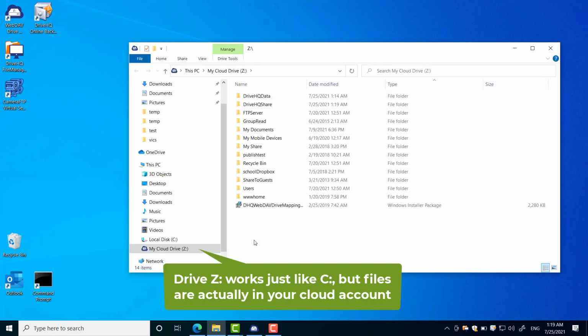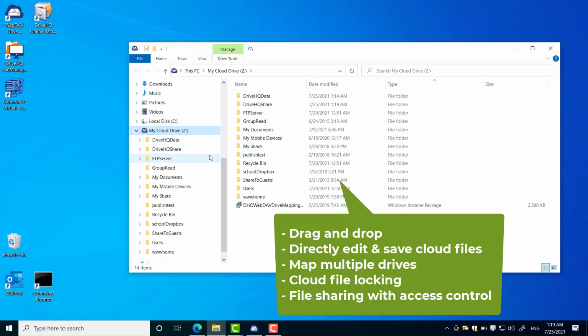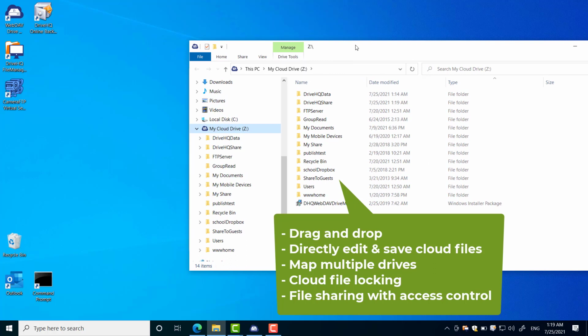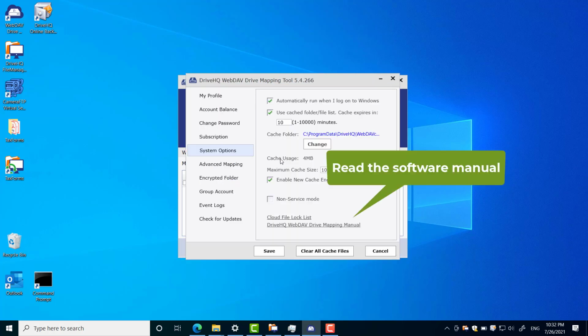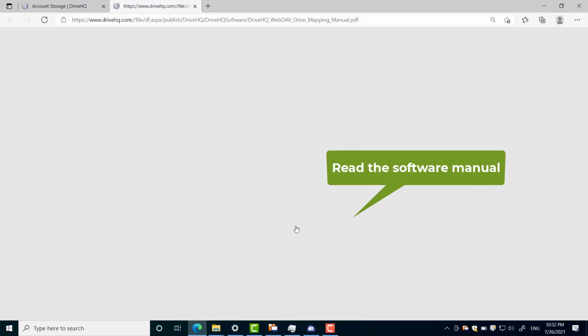As you can see, your cloud storage is mapped as Drive Z. It looks and works just like your local drive. You can use Windows File Explorer or Mac Finder to access your files and folders. For more detailed information about Webdav Drive Mapping, please read the Drive Mapping Software Manual.